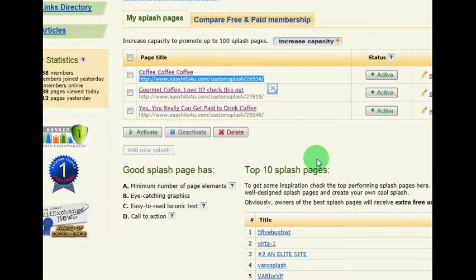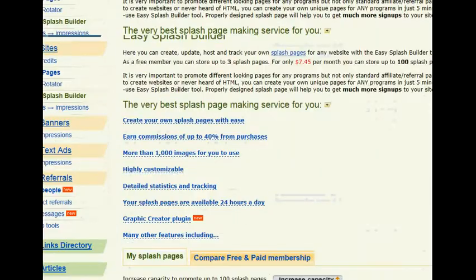And that's how you create a splash page at easyhits4u, and remember that as a free member, you can create 3 for free and use them anywhere that you want.